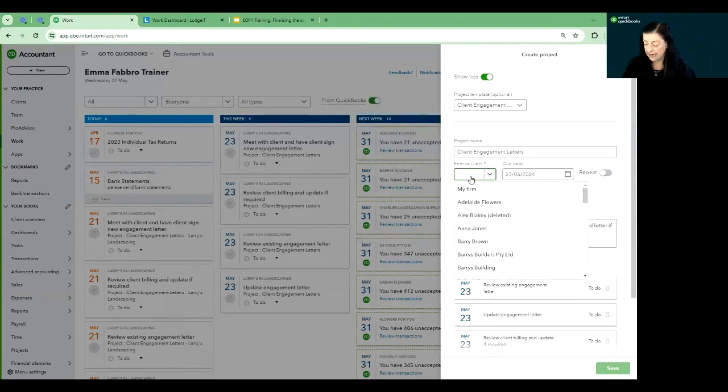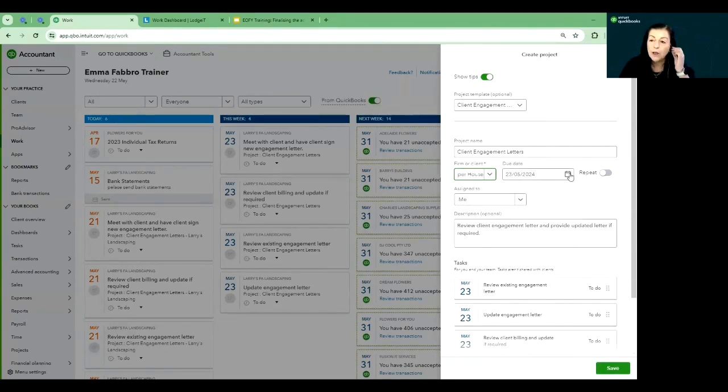We're going to select our client. So Pooch Pamper House. We'll select a due date, and we'll make the due date for this the week before the end of financial year, so 21st of June. We will assign it to, in this case here, Laura Snape, one of our staff members.